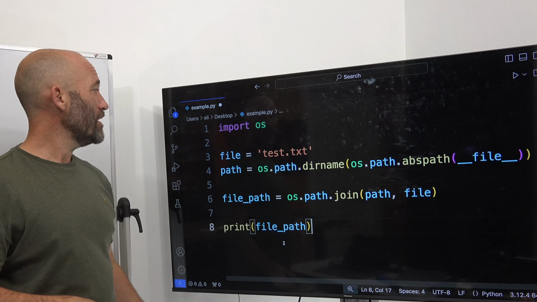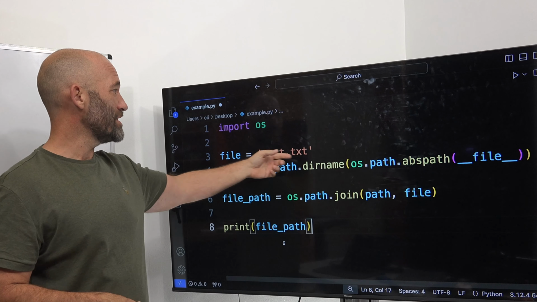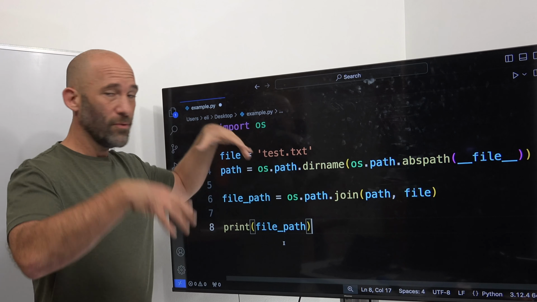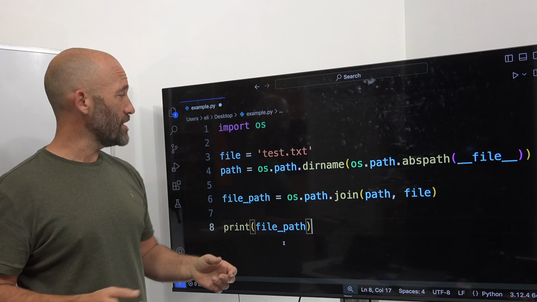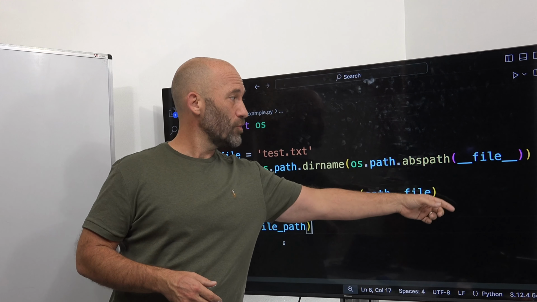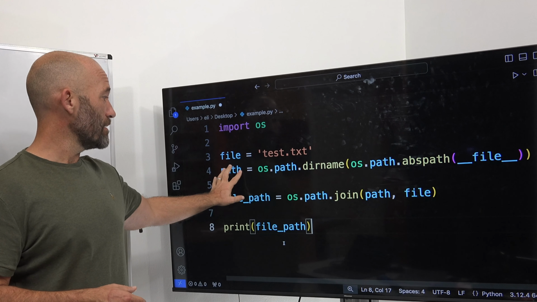We import os, we have a file name, so file equals test.txt. We're going to get the current path to this script. We're just going to use that. So os.path.dirname, os.path.abspath for the file, and that is going to be the path.